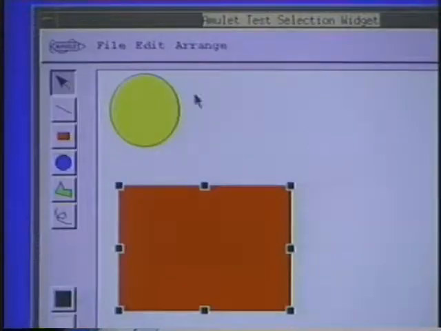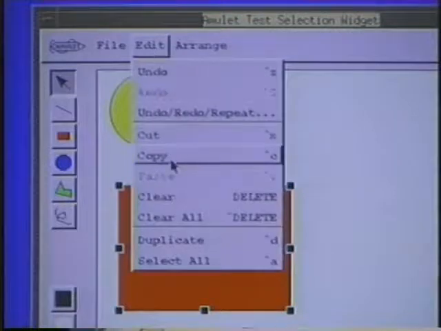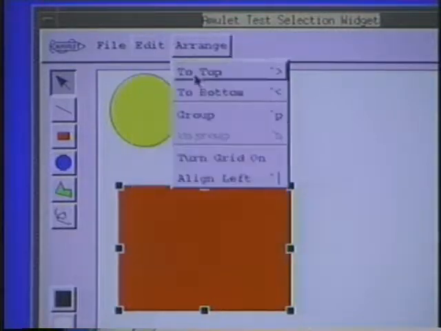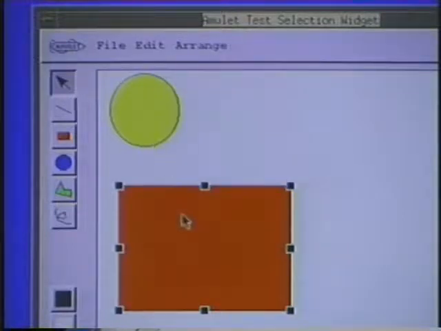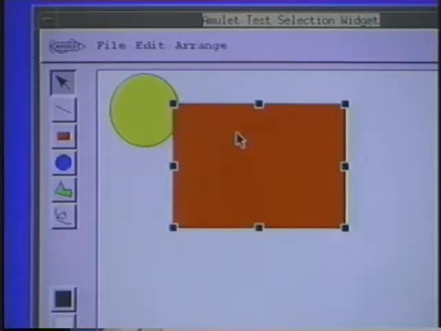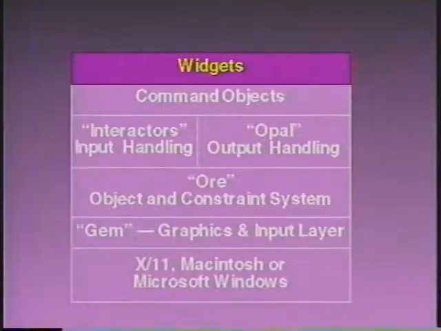Command objects for standard operations, like selecting, moving, and deleting objects, are supplied in the library and can often be used without change, since there is a standard way to query and modify the graphical objects. Of course, Amulet also contains a full set of widgets, implemented entirely using the lower levels of Amulet.